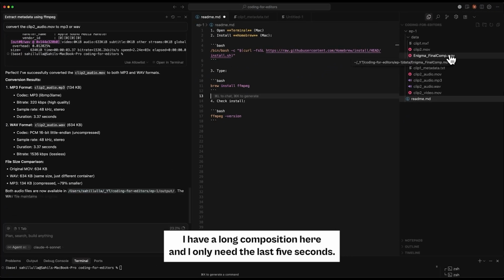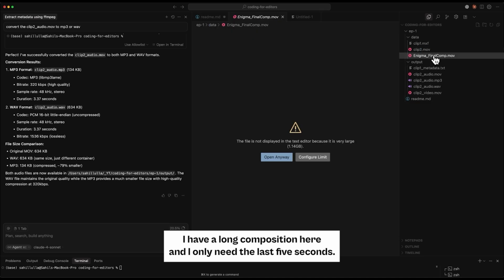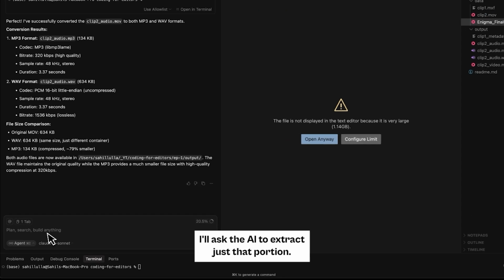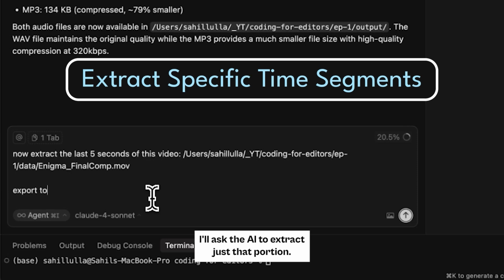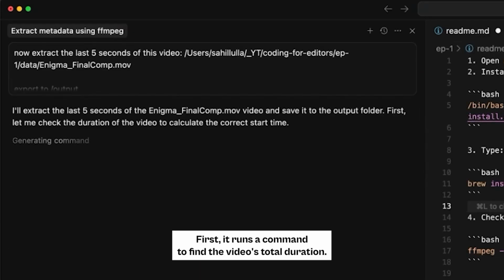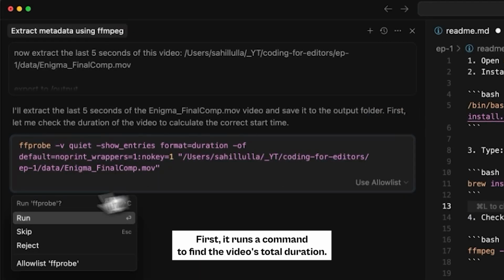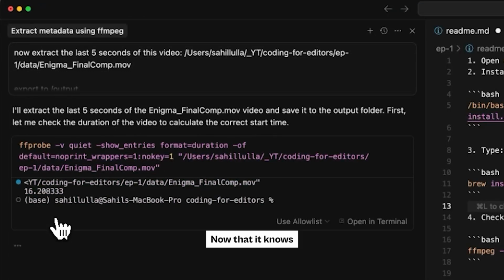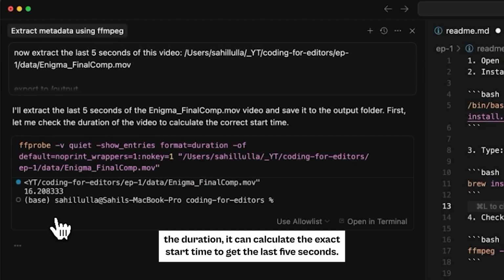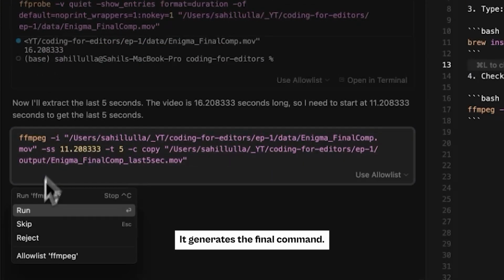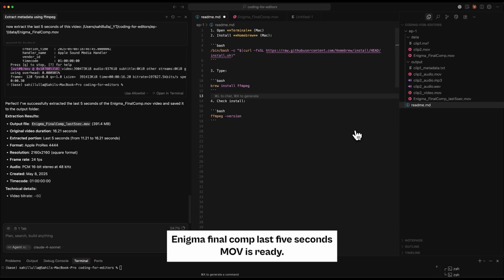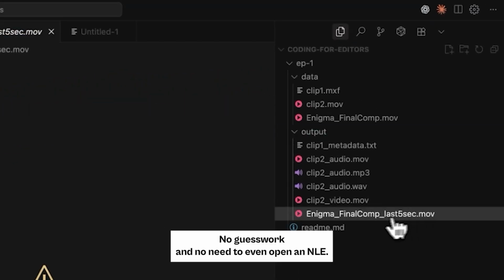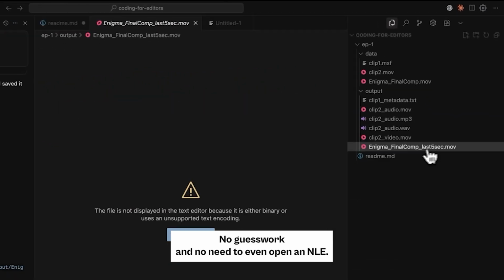Trimming a clip. I have a long composition here, and I only need the last 5 seconds. I'll ask the AI to extract just that portion. Watch what it does. First, it runs a command to find the video's total duration. Now that it knows the duration, it can calculate the exact start time to get the last 5 seconds. It generates the final command, we run it, and our new trimmed clip, Enigma Final Comp last 5 seconds.mov, is ready. No guesswork, and no need to even open an NLE.